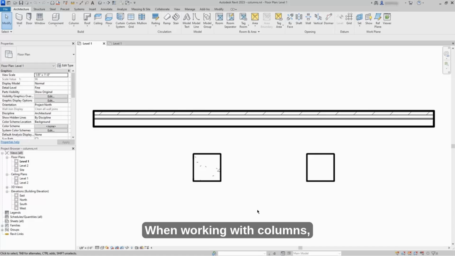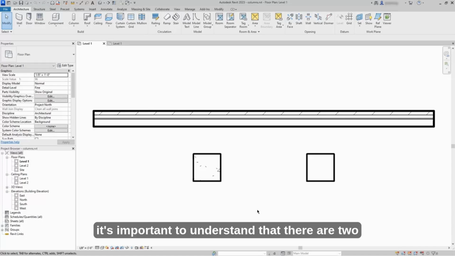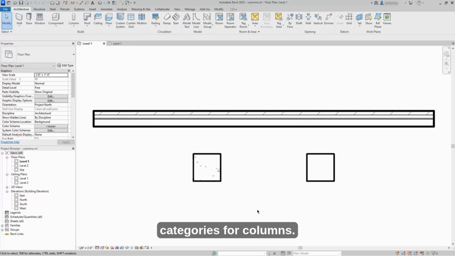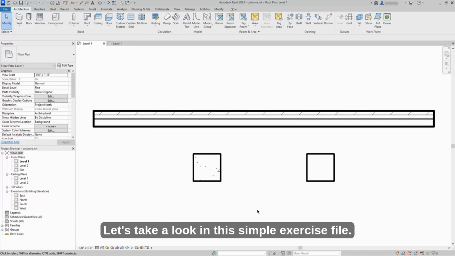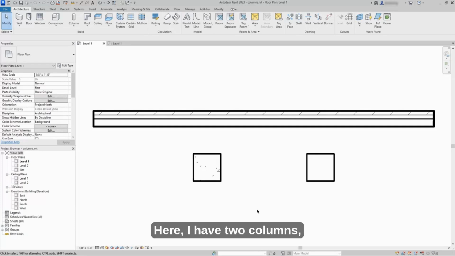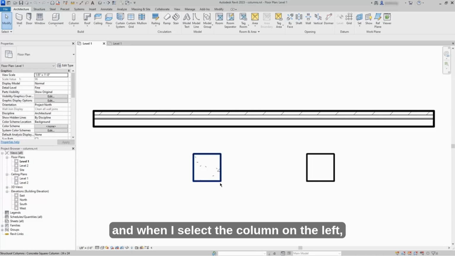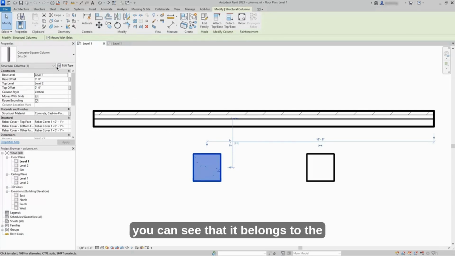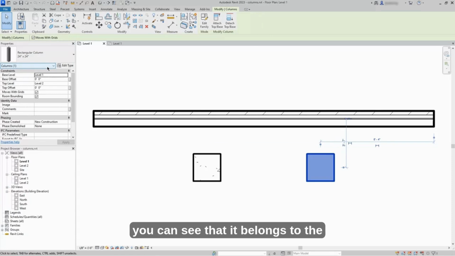When working with columns, it's important to understand that there are two categories for columns. Let's take a look in this simple exercise file. Here I have two columns, and when I select the column on the left, you can see that it belongs to the structural columns category. And when I select the column on the right, you can see that it belongs to the columns category.